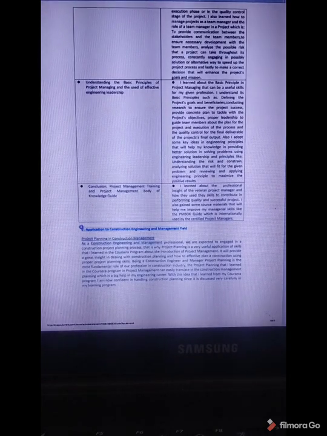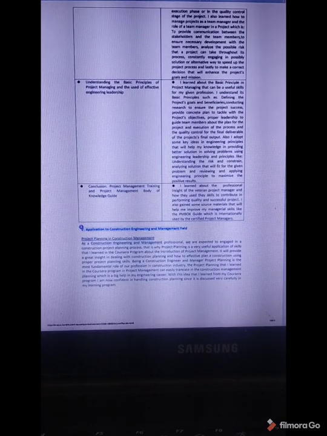Next is conclusion. So project management training and the Body of Knowledge. These are the main governing bodies in guiding management for projects. They formulate guidelines and standards for effective management.